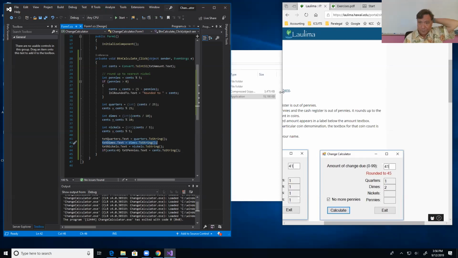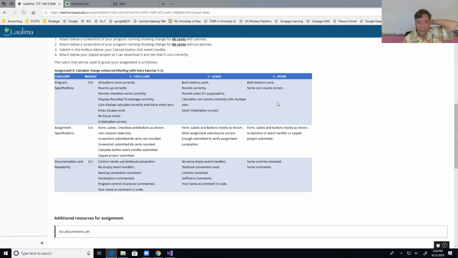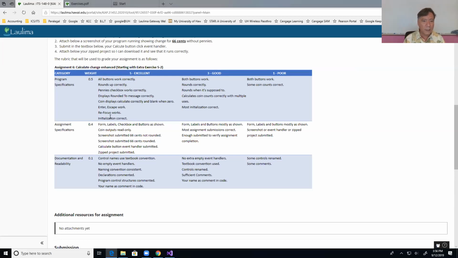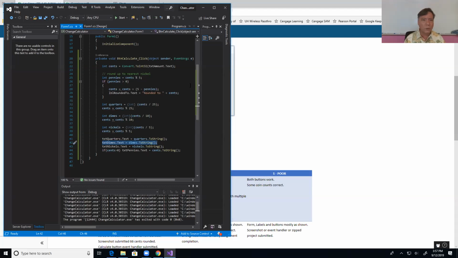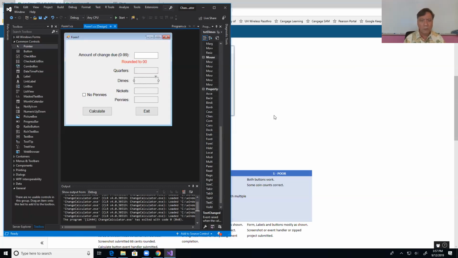Anyway, when you look in the rubric, I say here initialization correct. So the rest of this you should be able to fix up. You have to get the exit thing to work. You have to make it so if you type in something, you press enter, it calculates it, and then the focus goes back to the text box.